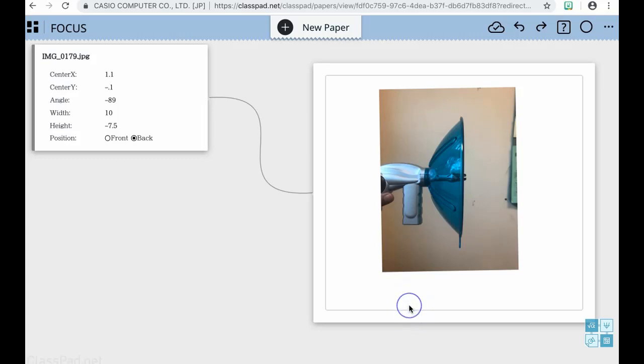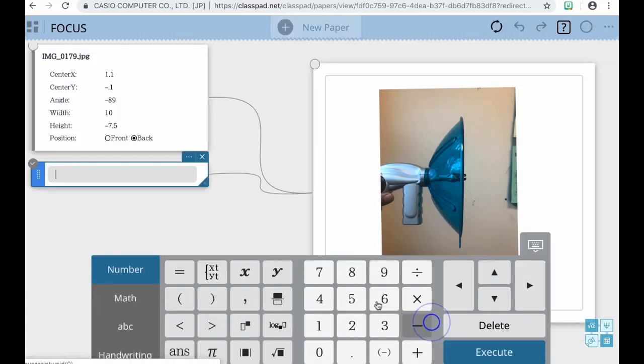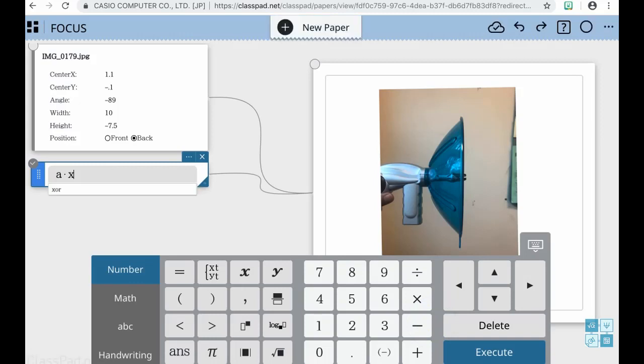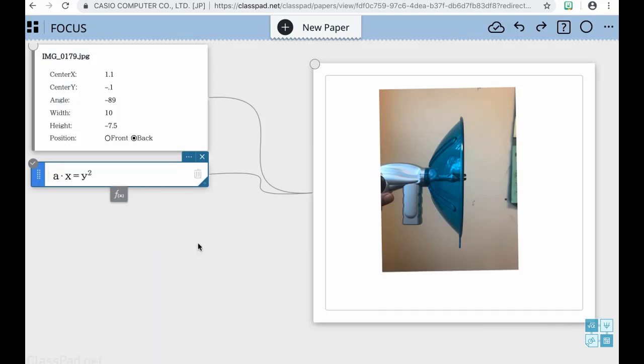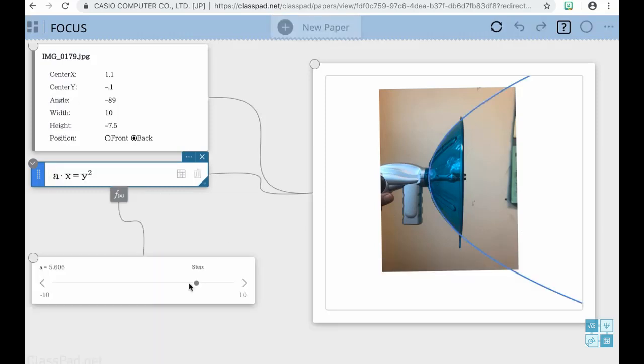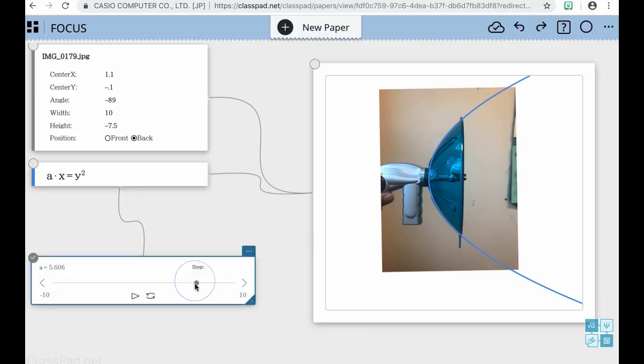So now I'm going to add a function. I'm going to add a function that is a times x equals y squared. And this is going to give me a slider. It's in terms of a for the parabola. Looks like I'm pretty good right here, but I'm going to let this play and see if I can get a different fit.